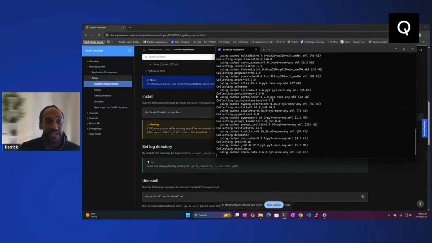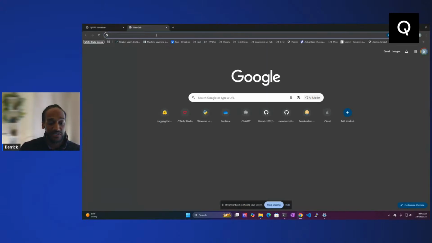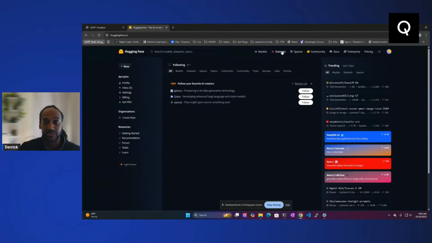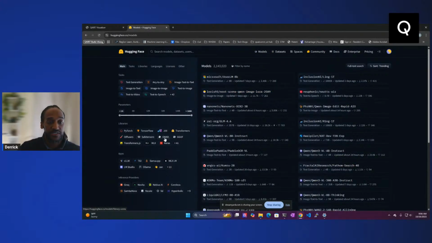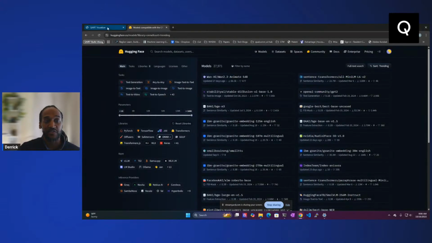While that's running, let's open up Hugging Face, because we want to grab our model. This will be done by the time we come back. Let's search for a model. Go to models. Let's grab an ONNX model, although the QAIRT visualizer can take PyTorch and TF Lite. We're going with ONNX because eventually we want to show our conversion from ONNX to DLC, and then do a side-by-side of exactly what optimizations were done that are going to get delegated to Hexagon, which is our NPU.